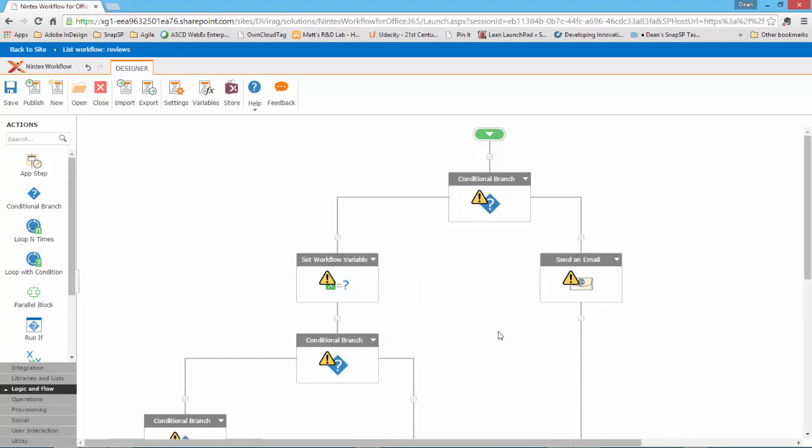To delete an action from the workflow, click the white down arrow icon located in the top right of the action and then select Delete from the menu.